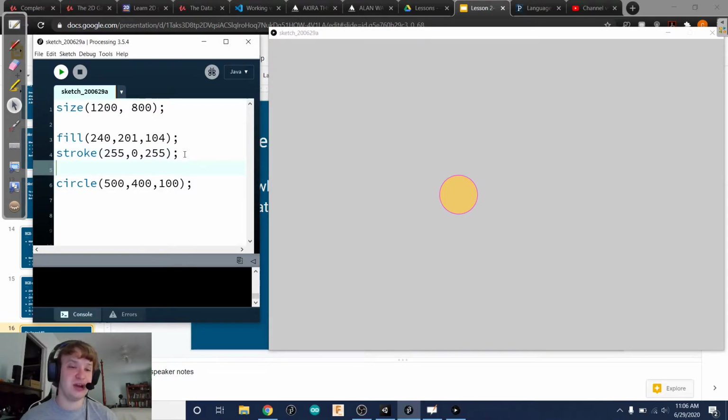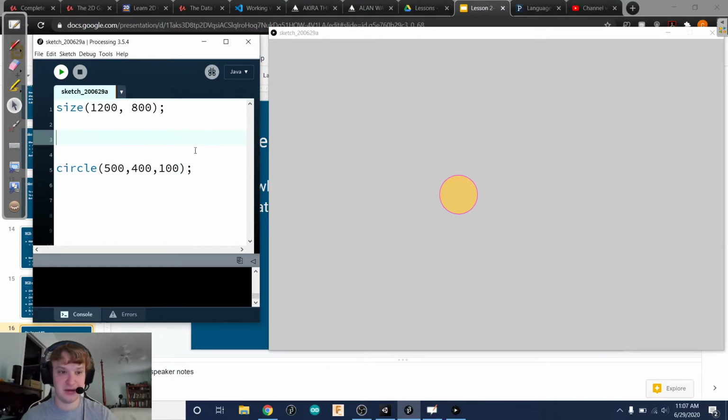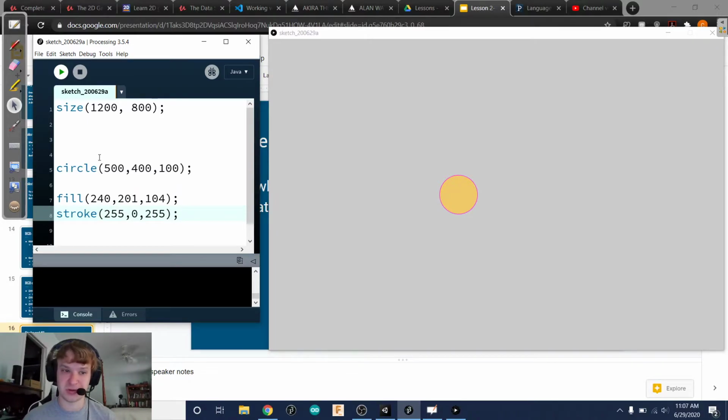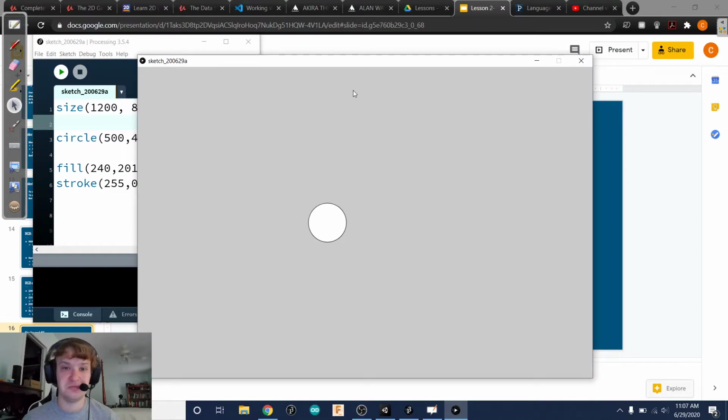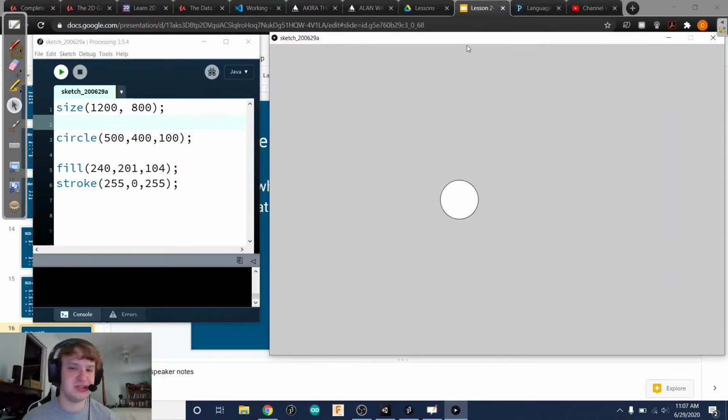Now, you may be wondering, I put the fill and stroke before where I drew the circle. You may wonder, well, what happens if I take that and put it after where I drew the circle? Well, if I click play here, you'll see it didn't change the color of my circle. The default fill for any shape in Processing is white. The default stroke is black. So you can see, even though I have my fill and stroke here, it didn't affect my circle.